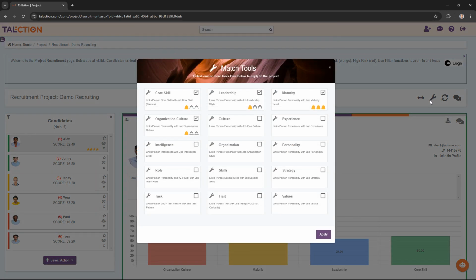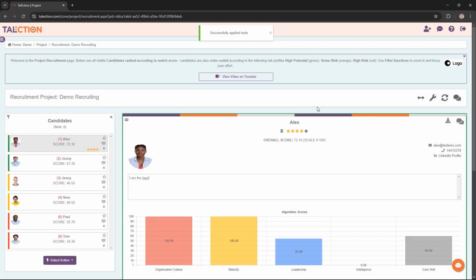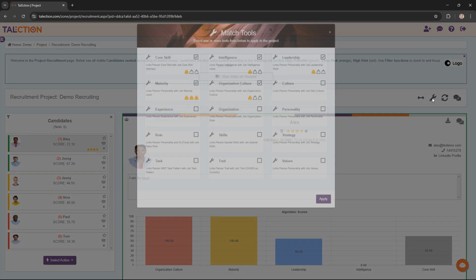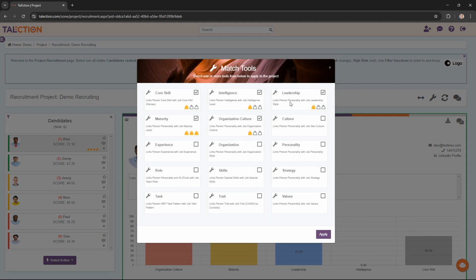You can also change the algorithms. In this case, we have core skills, leadership, maturity, and organization culture. You can add intelligence, for example, and apply that. And as you see on some of these, there are also weights associated with the different algorithms. In this case, I've put extra weight on maturity, because I mean that's a very important aspect of it. And then we can just remove that intelligence again and rerun the algorithms.